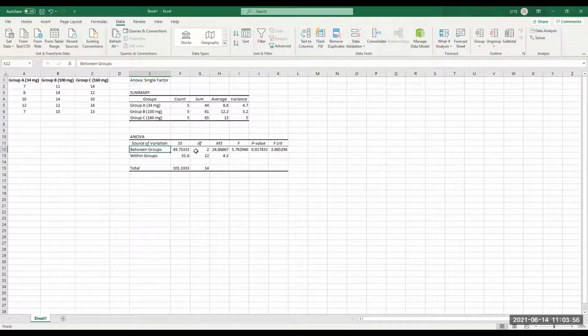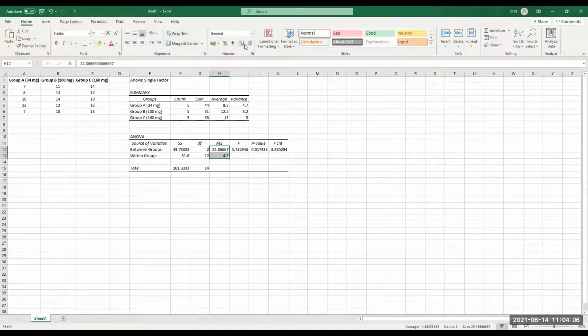This is the between groups or the MSG. This is actually the same amount that we saw in the module number 6. Within groups is the MSE. So we just have to simplify them by removing some decimals. So 24.87 for MSG and 4.30 for MSE.